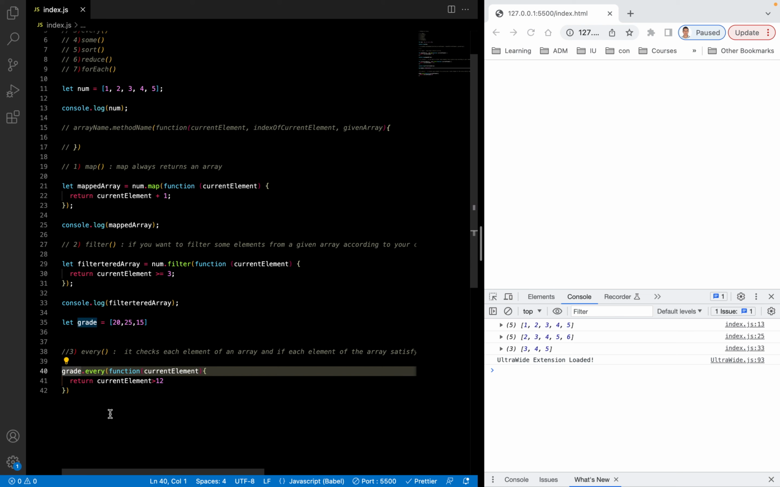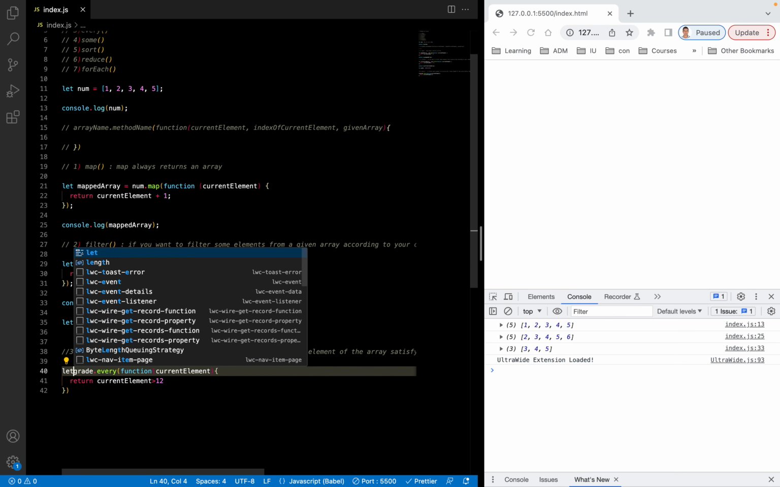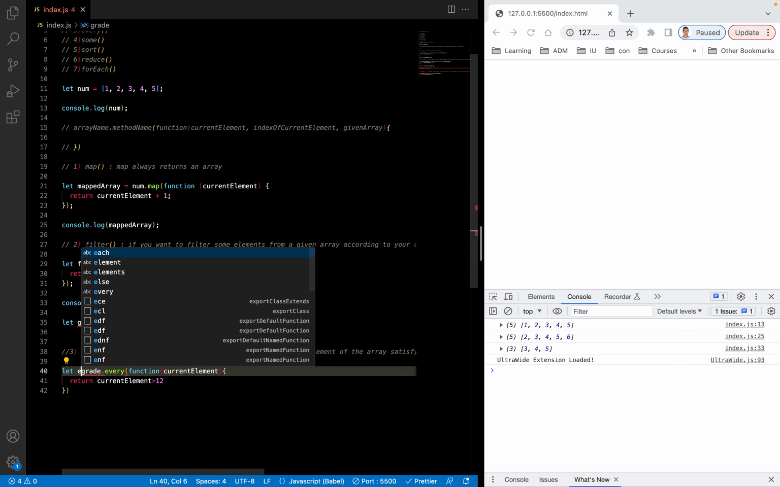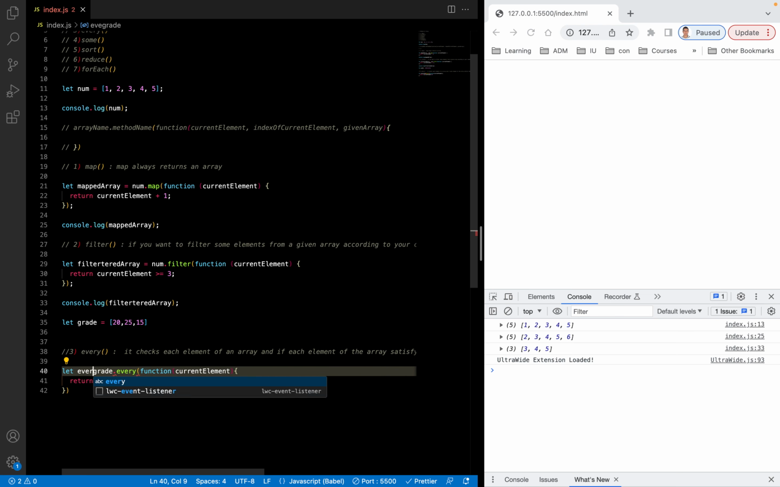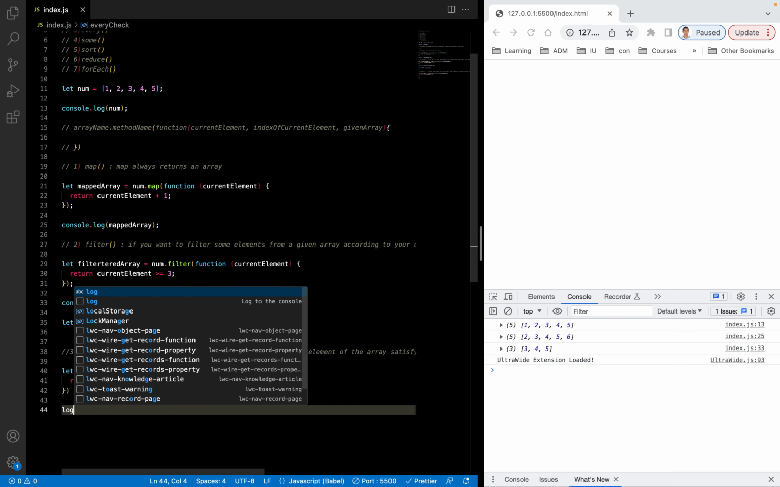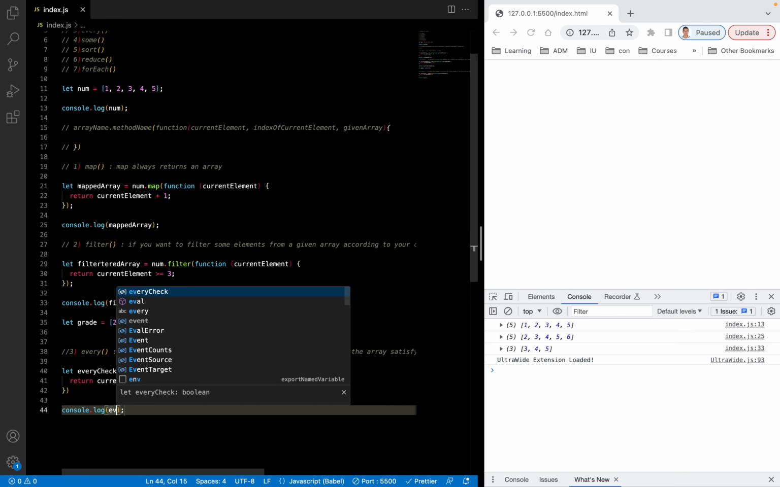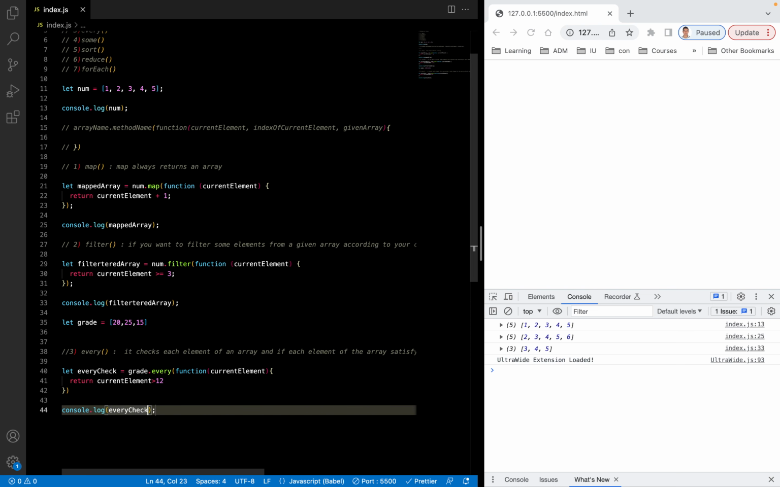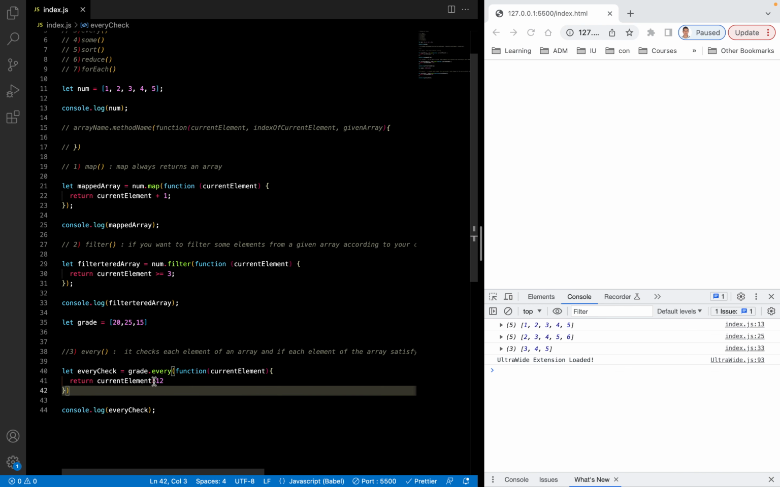And the result I'm going to store in, let's say, every check. I'm going to store the result in every check variable, and just try to log this every check. Okay, so let's try to debug this and see what will happen.